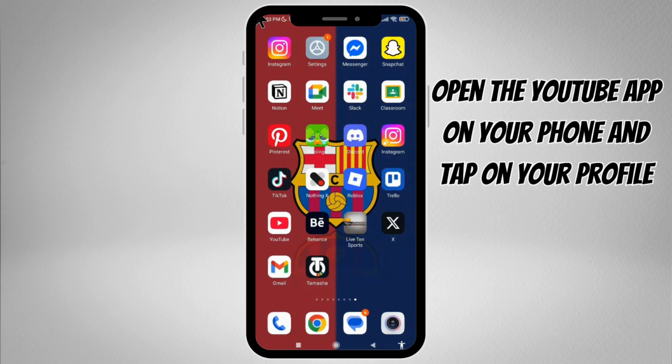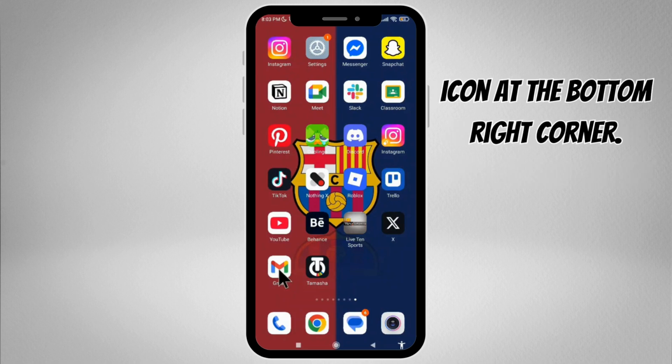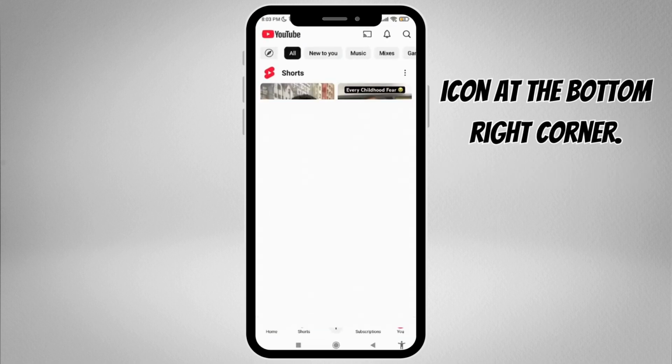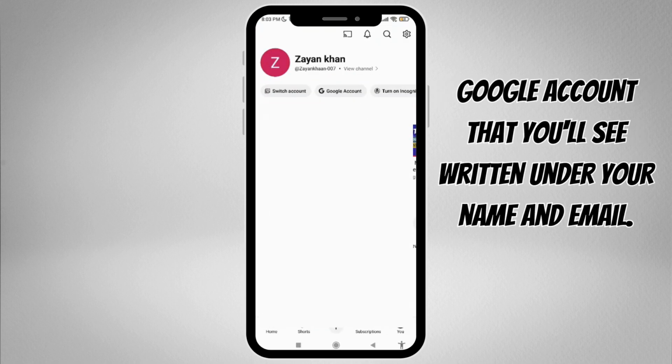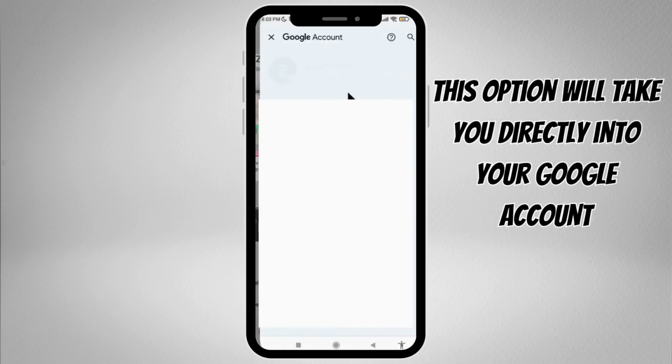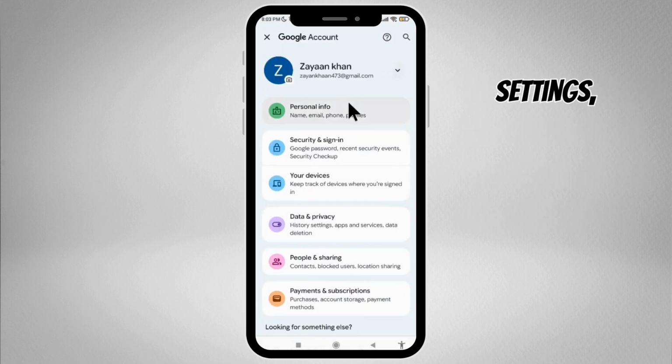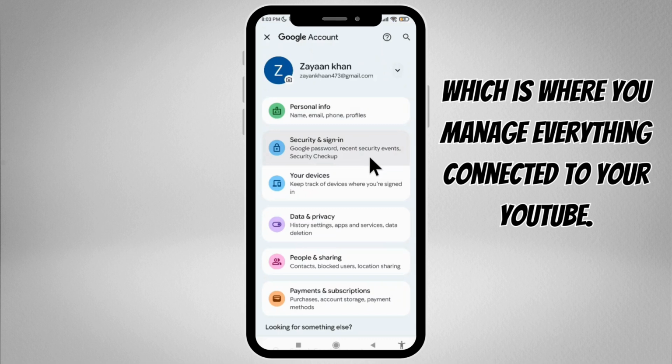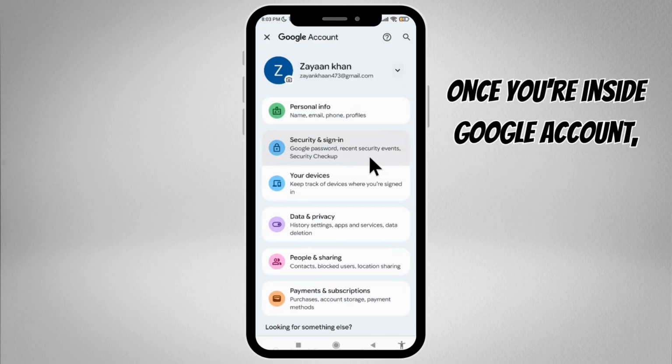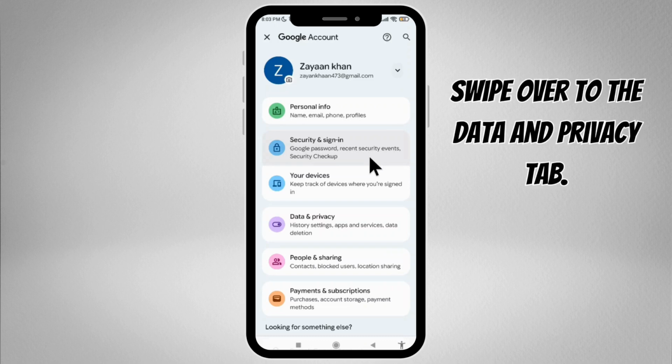First, open the YouTube app on your phone and tap on your profile icon at the bottom right corner. From here, tap on Google account that you'll see written under your name and email. This option will take you directly into your Google account settings, which is where you manage everything connected to your YouTube. Once you're inside Google account, swipe over to the Data and Privacy tab.